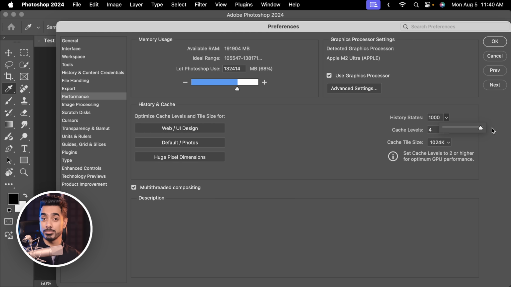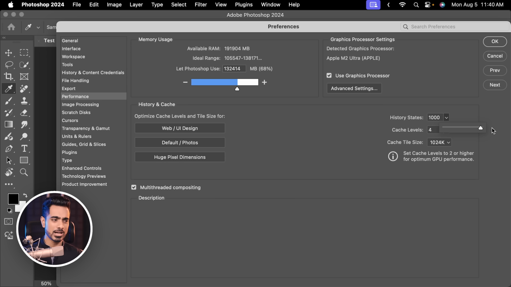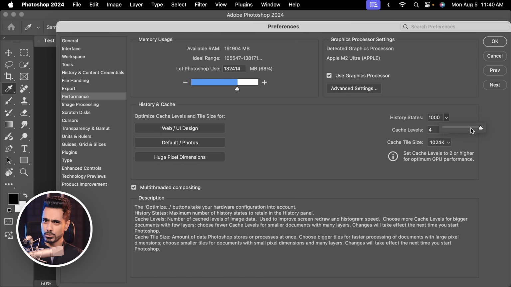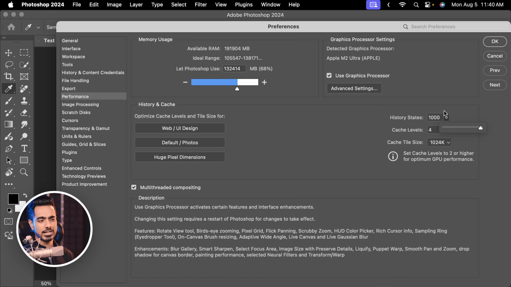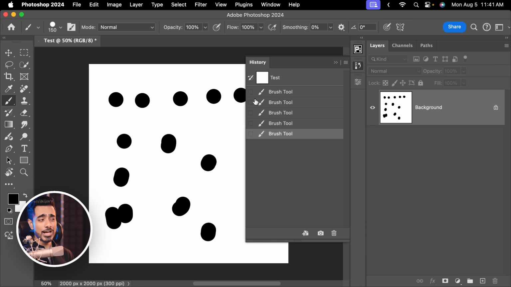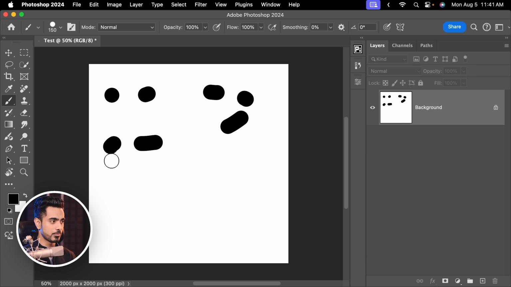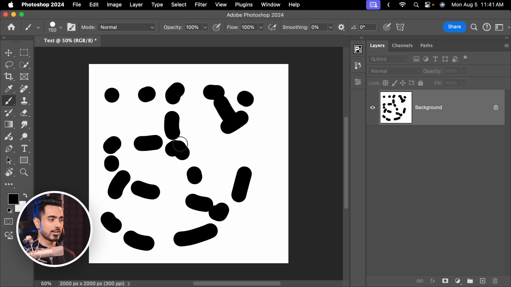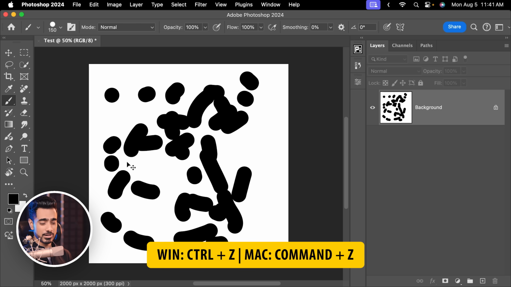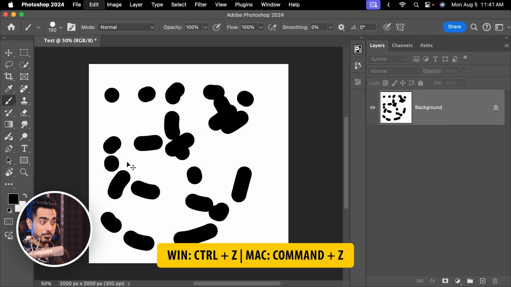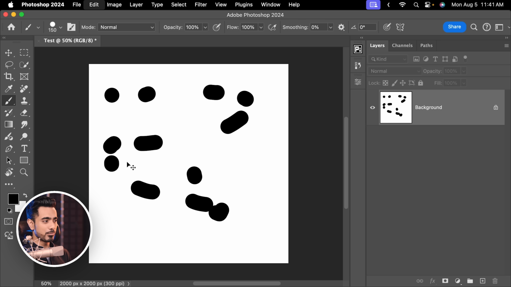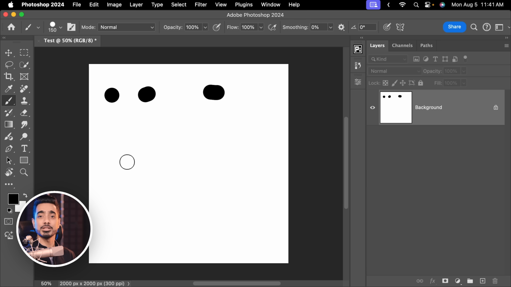That is fantastic, but be careful with it. It may affect performance if you don't have a powerful enough computer. I recommend testing with 1,000. If everything works for you smoothly, go for it. I usually leave it at that, hit OK, and now it would remember up to 1,000 steps. So even if I continue painting, it will remember it all. If I press Ctrl or Command Z, beyond 5, of course. Now I'm not going to do 1,000 strokes, but you get the point.